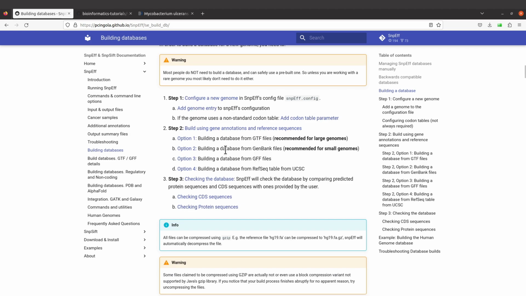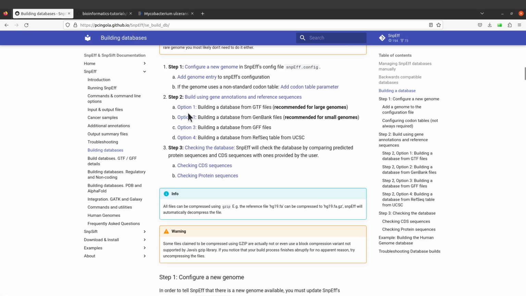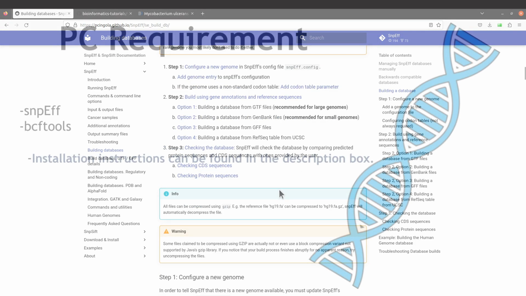So there are different options available. You can use any of these 4 options, but for this tutorial we are going to build a database using a Genbank file, because the data we are going to use is for a small genome. So we don't need to use the GTF for the GFF file or this one. I repeat, if you are dealing with a small genome, then you can just use option 2, so that you don't complicate your life. So that's what you are going to do.